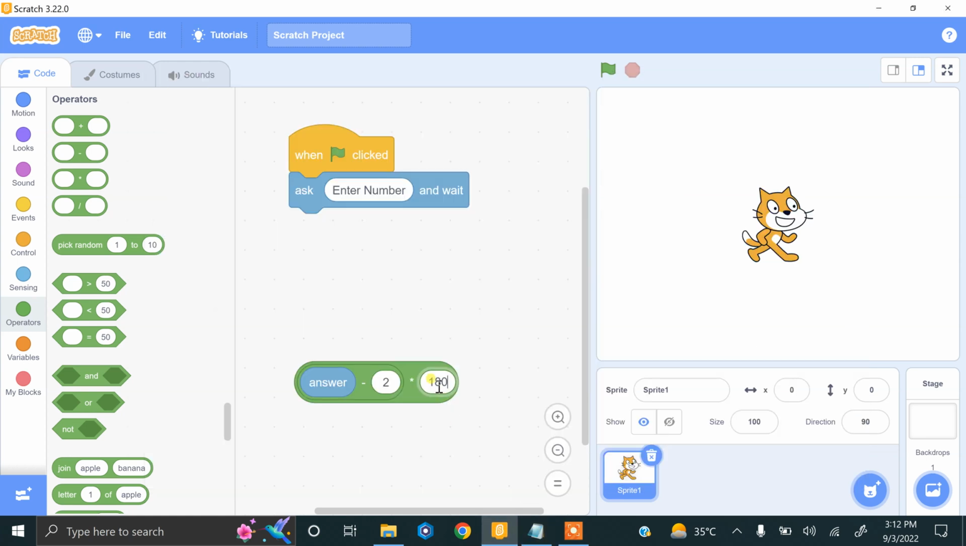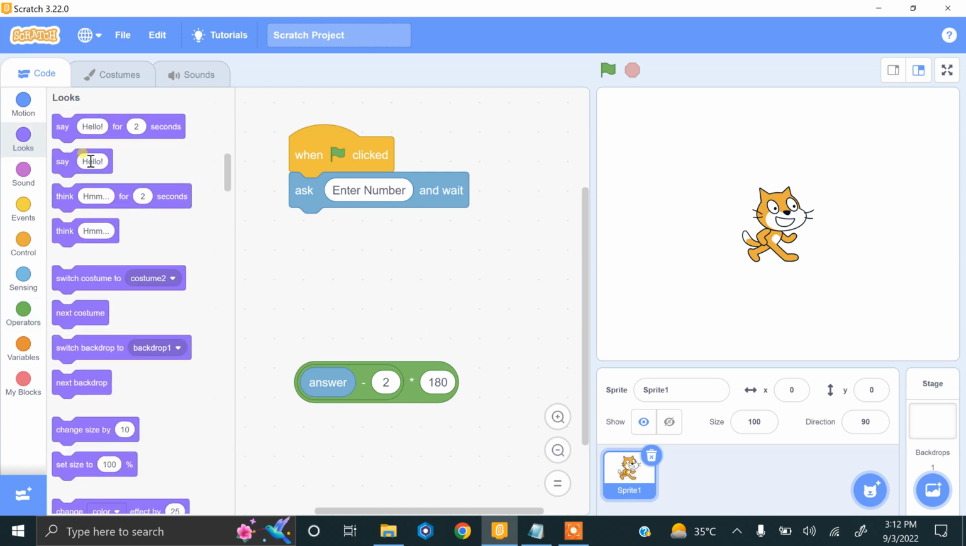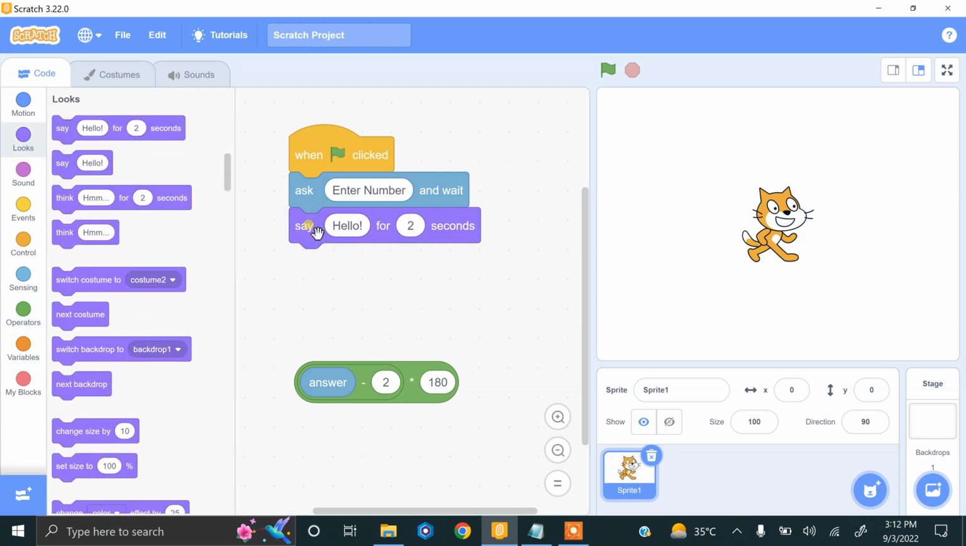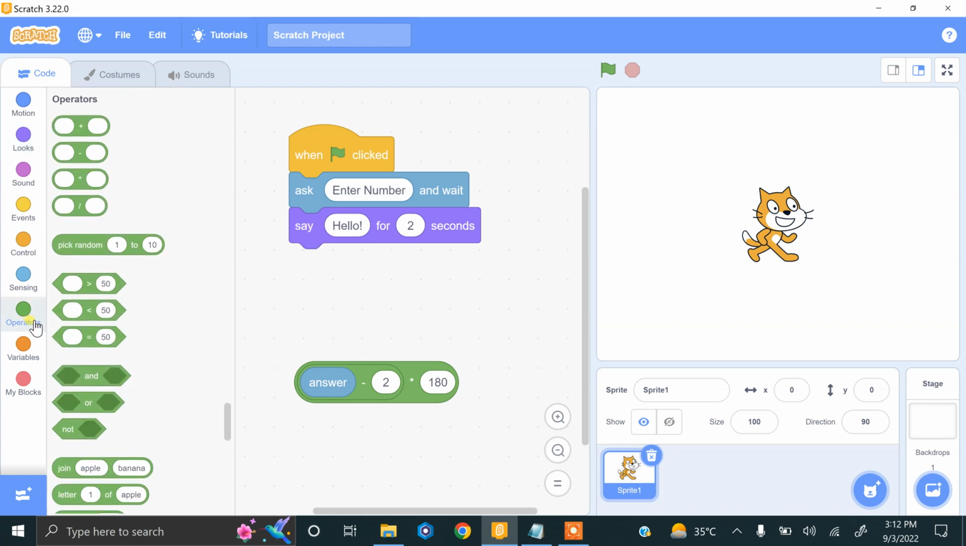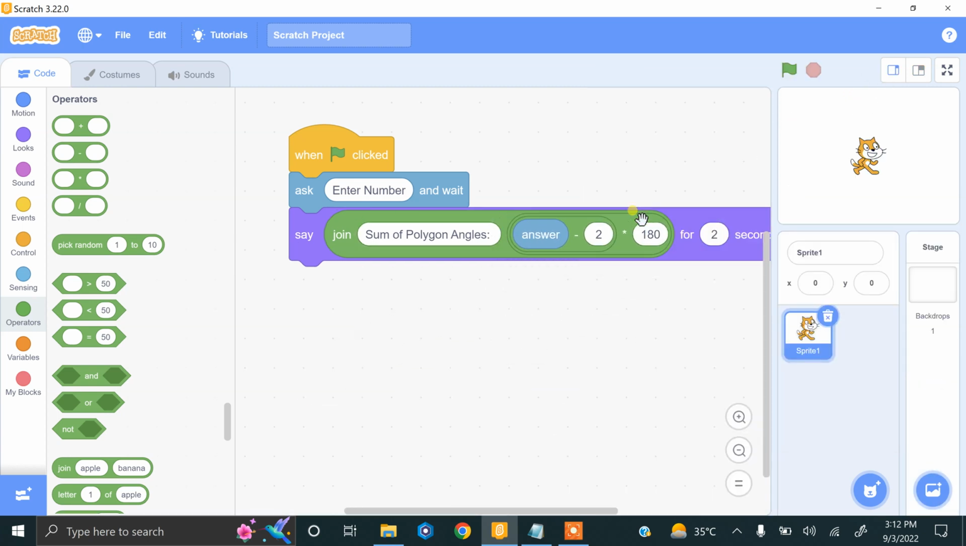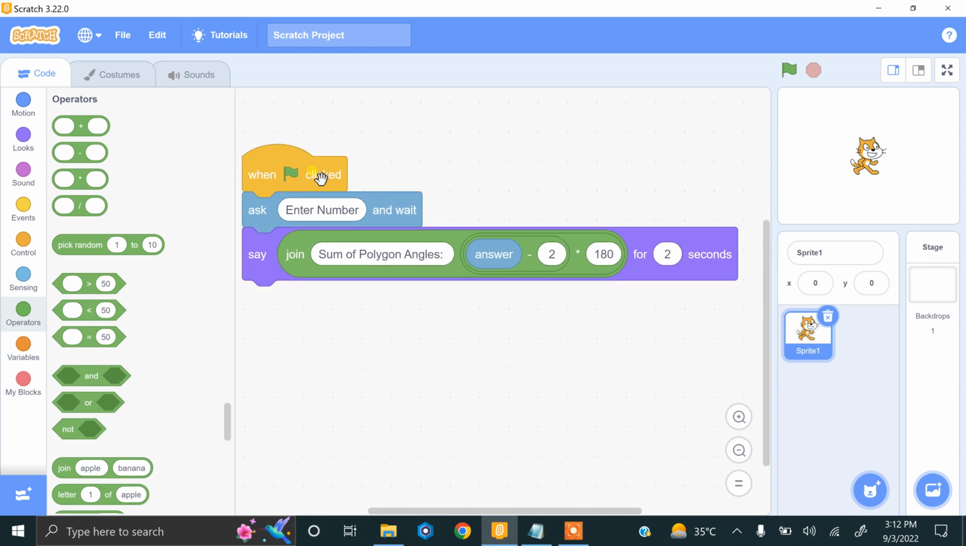Now we have to display this result in some block, that is the say block. Okay, great. If you want to make it more meaningful, we have to join another block, that is the join block. So we have to type sum of polygon angles. Then next we have to drag this in. If you want to make it more visible, okay, great.